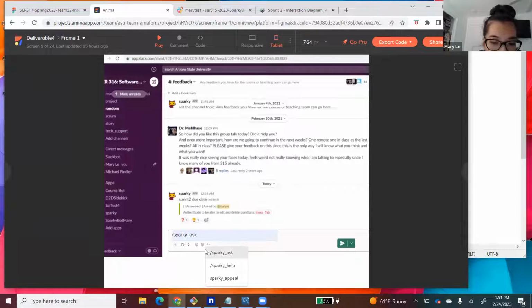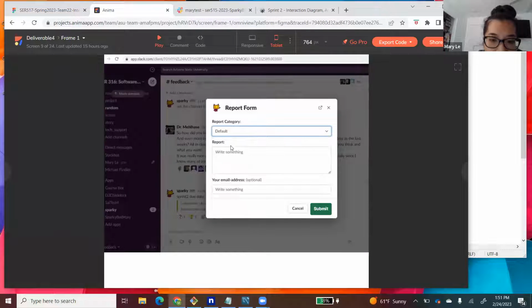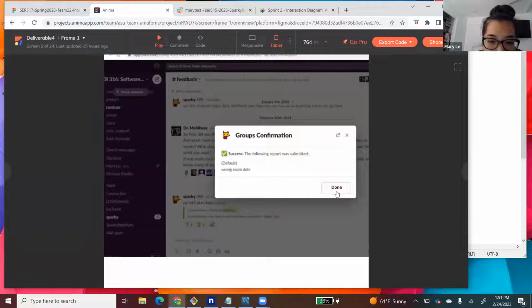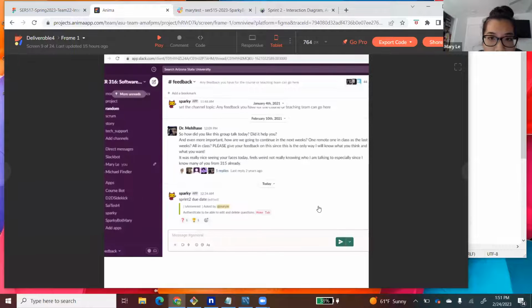Now they can do, I think, Sparky report is one of the / commands. Yeah, right here. This was something I showed earlier, so they can just write a report, report wrong due date or a critical error. And then after that, they can just click submit. And that is my contribution for Sprint-2. The next member can take over.